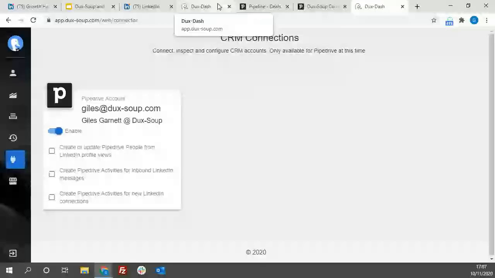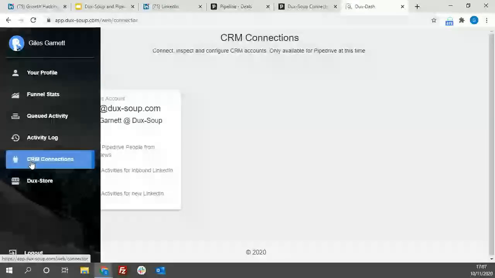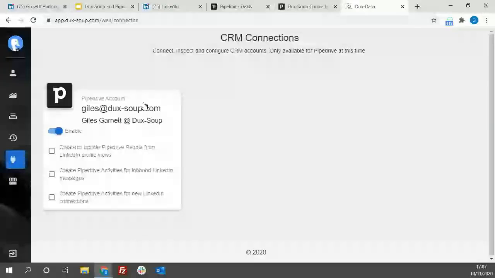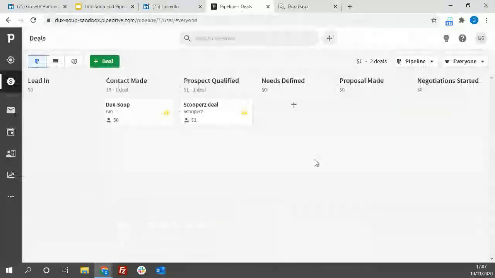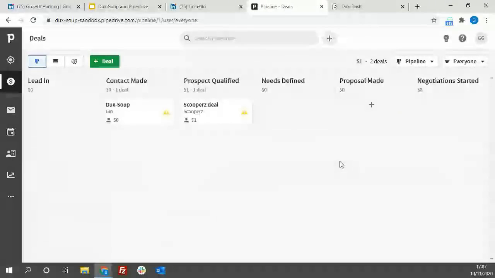And what we have here is a view of the Dux dash as we went to just now. And under CRM connections, we can see here I have now got the Pipedrive account installed. What we can do now is go back to Pipedrive. Let's go back from here to this page here. And we can have a look in Pipedrive and see the various options that we have now enabled within Pipedrive.